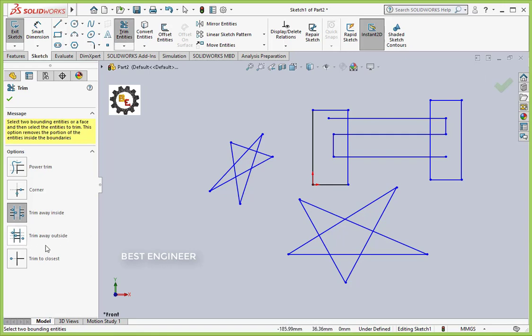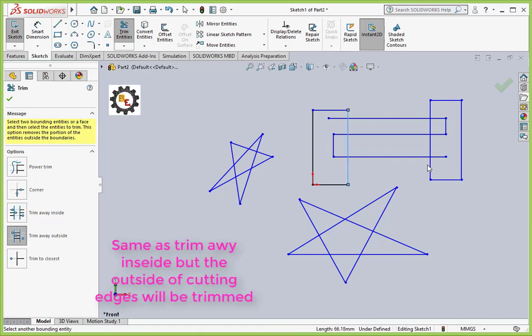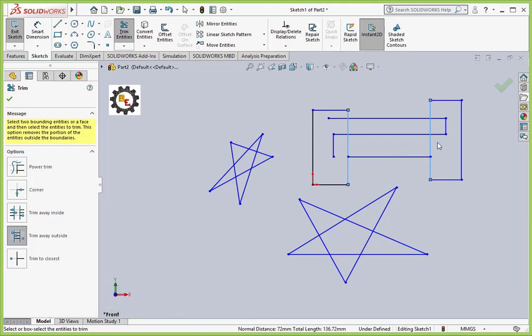See, now trim away outside. In the same way, I am following the same procedure, selecting the cutting edges. Now I am selecting the center line. See, the part outside the cutting edges will be trimmed off. This is the use of trim away outside.